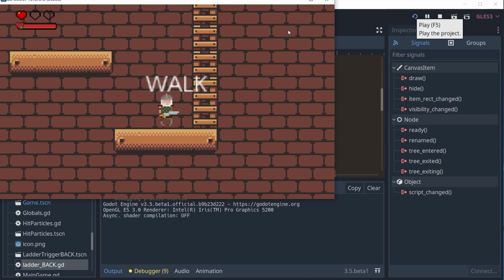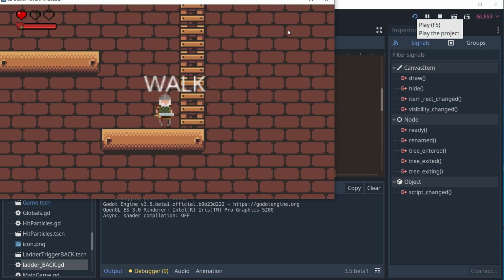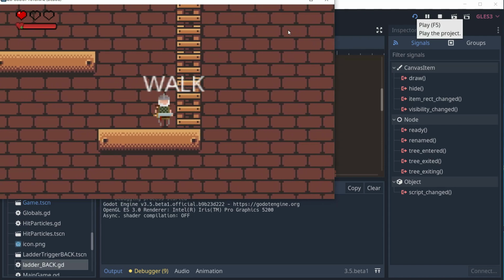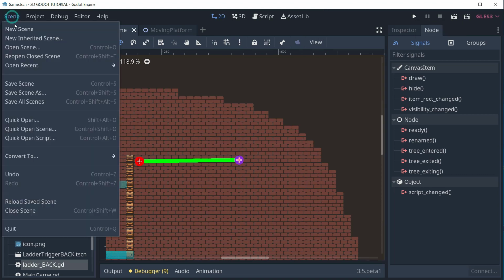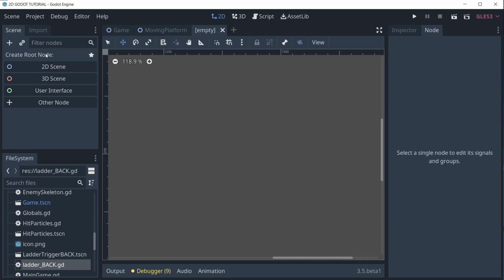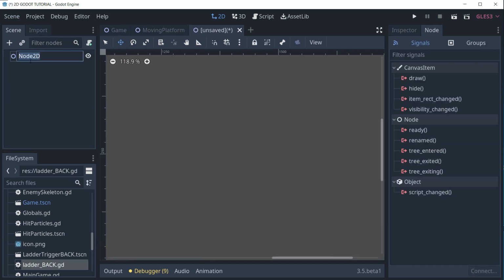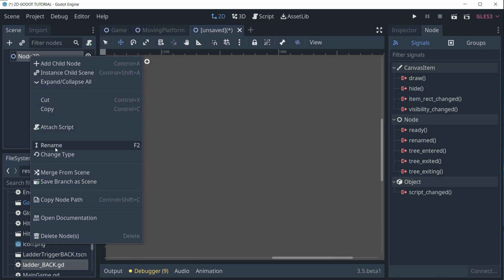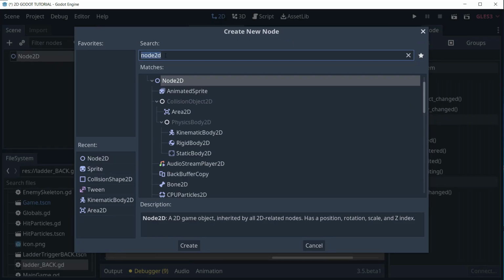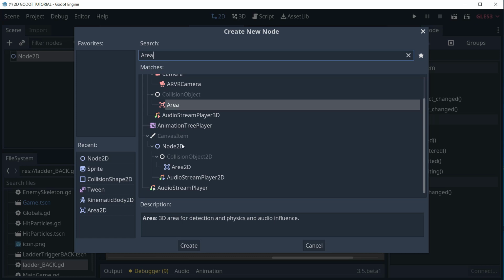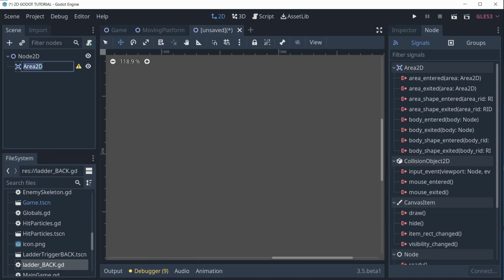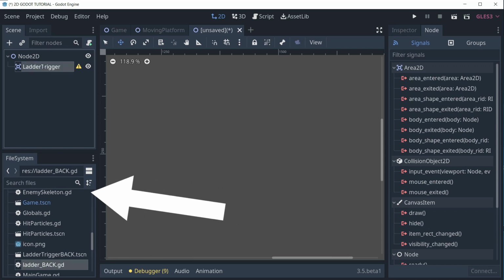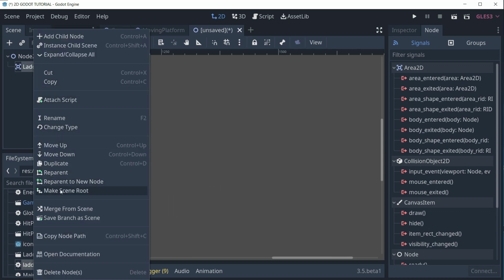So let's add the capacity to start climbing the ladder. So let's create a new scene 2D. Add a new node to the scene of type area 2D and rename it to ladder trigger. Right-click on the node and click on the option Make Scene Root, and delete the node 2D as we won't need it anymore.